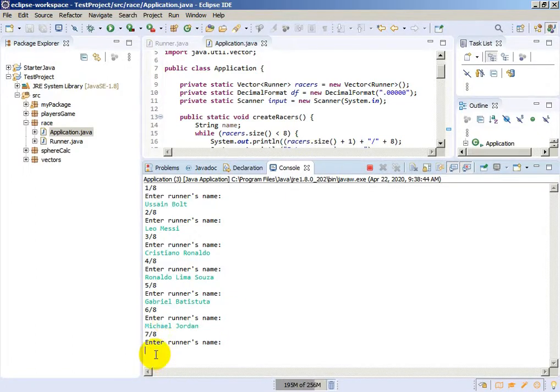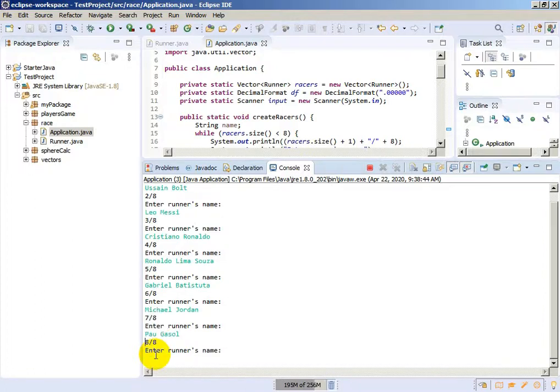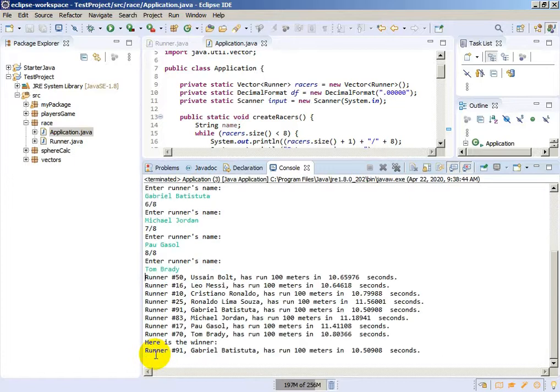Okay, we can type Paul Gasol. And we can type also Tom Brady, great NFL star. And now we have 8 of 8. Now it should stop. Okay, it created. As you can see, runner. Okay, we have runner. Jersey number is 50. These are randomly generated numbers.